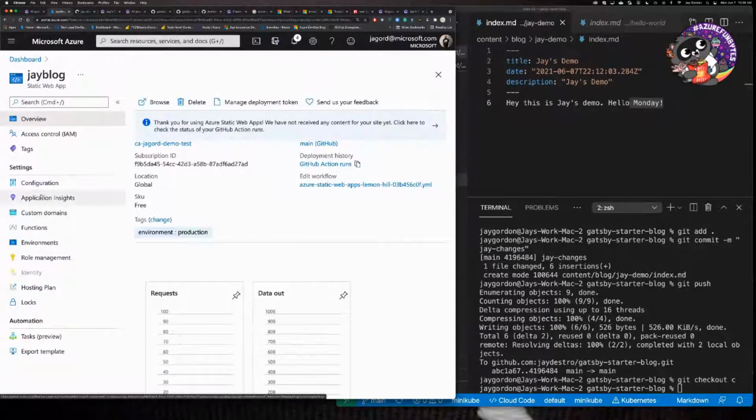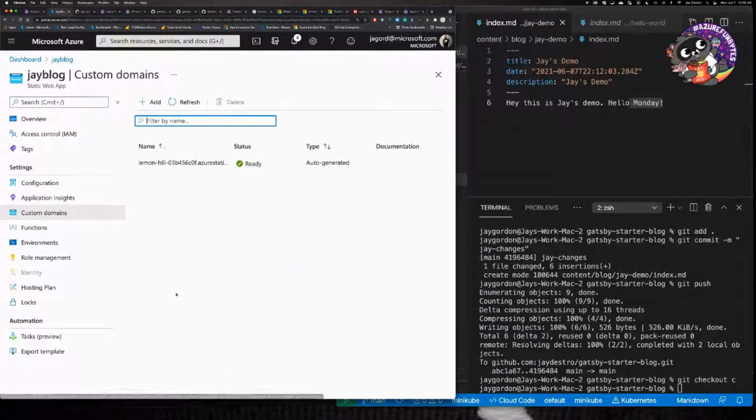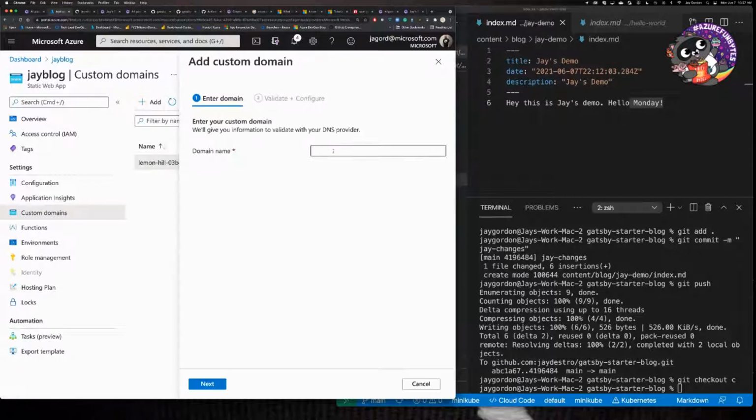So now that we've got everything, we see that there are all these different settings that we can work with. And one of those settings is custom domains. So I showed you before I have a custom domain, jdestro.org. I've already got a DNS zone created for it. And what I want to do is I want to add a custom domain. So I'm going to go ahead and put jdestro.org.